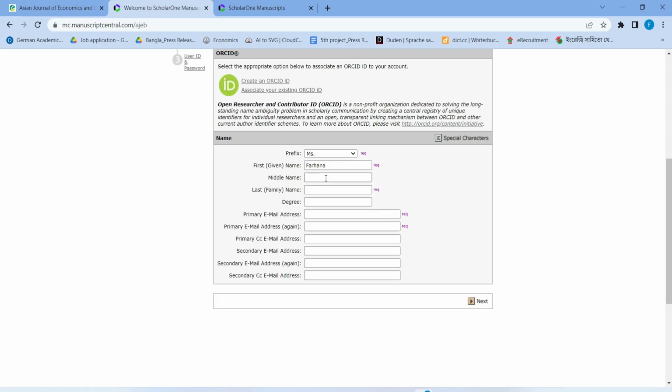And then you have to write your last name. My last name is Afroz. Then if you have a middle name, you can enter it here. Then you have to write your primary email address. Then again you have to write the same email address here. Then you have to click on next.